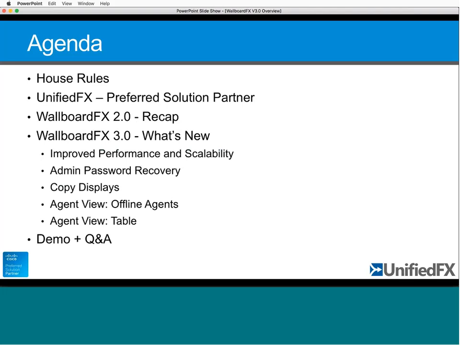So a quick rundown of the waypoints. We'll cover the house rules as usual. A little bit about UnifiedFX as a reminder.